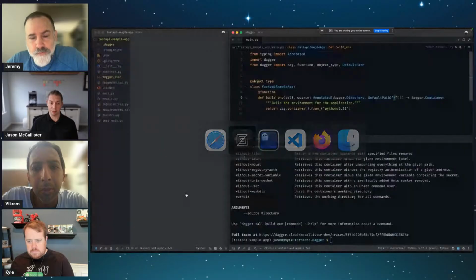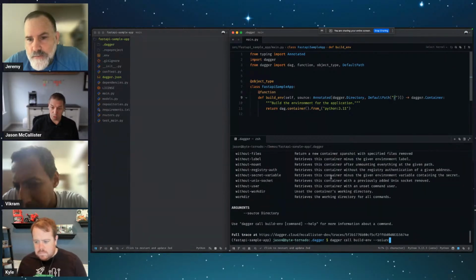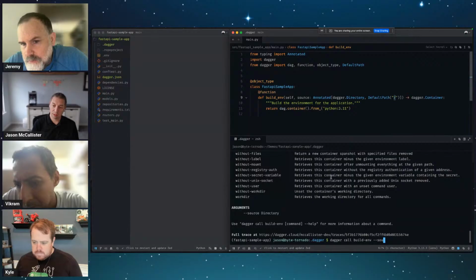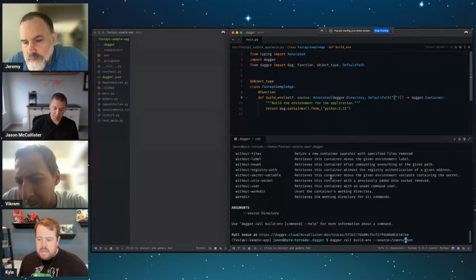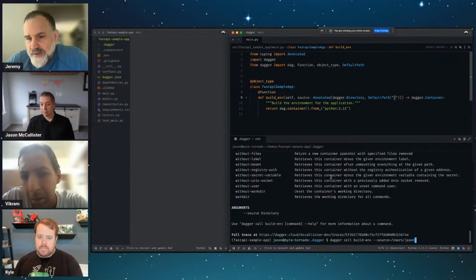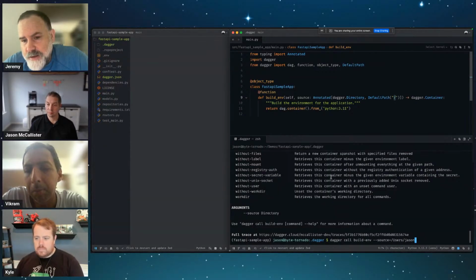So that means I can't do something like dagger call build-env source. Like I can't set my root or /user/JSON, right? So you can, but you can't set that as the default path in your code. Got it. Okay. So this is you being explicit that you want to send that directory in, and you could send in that directory. You could also make that a Git URL that you're sending in as a directory.